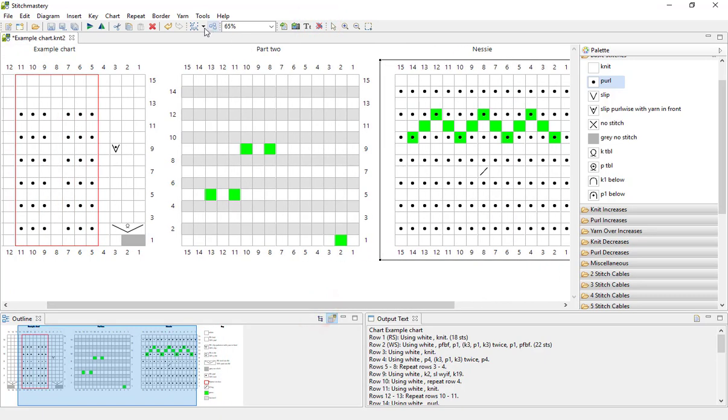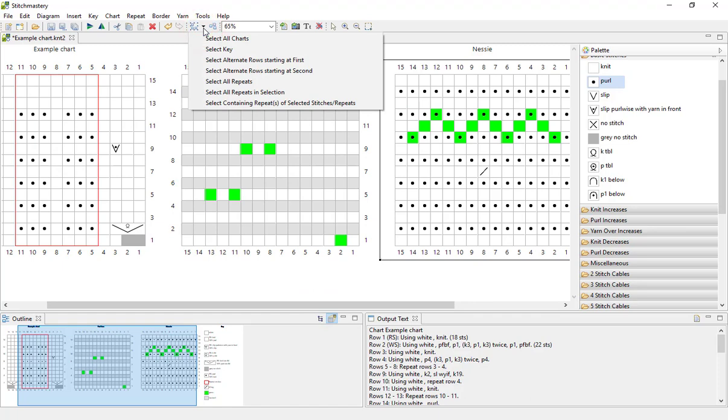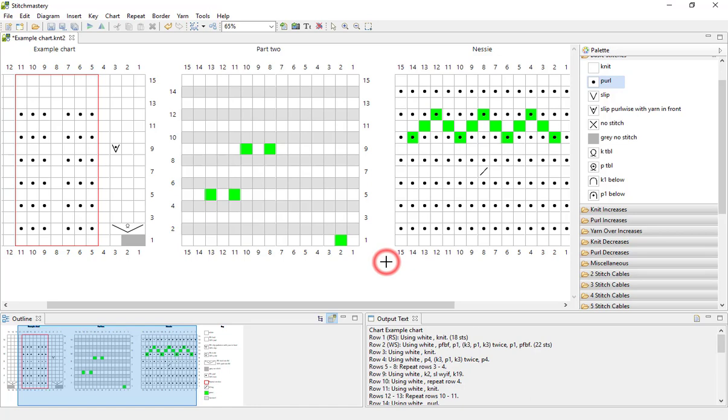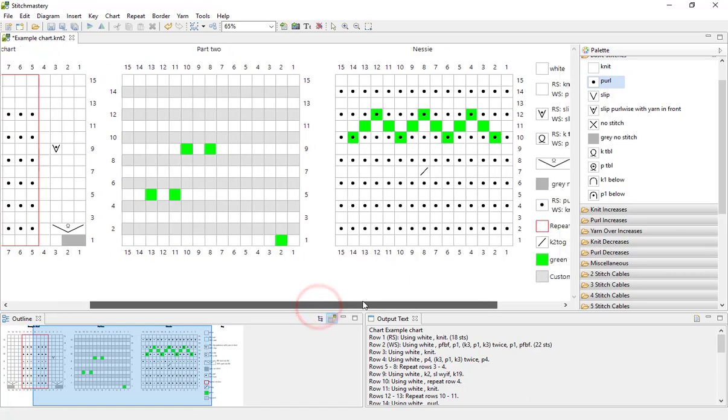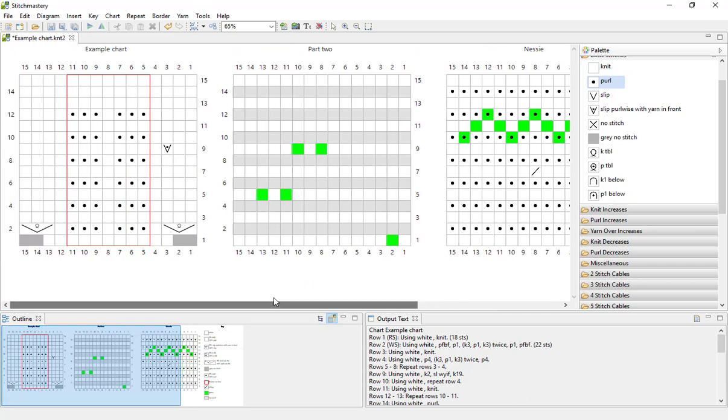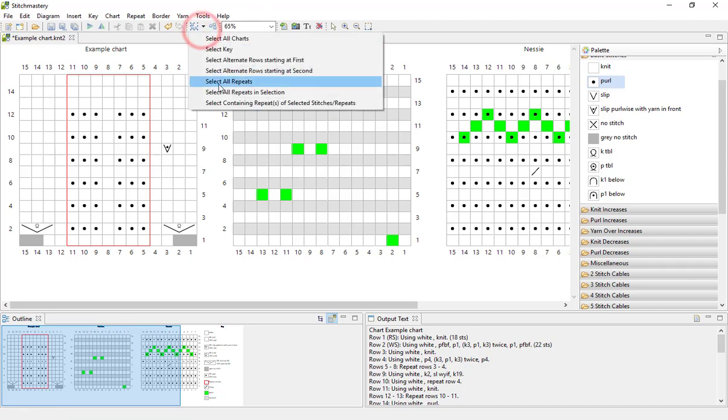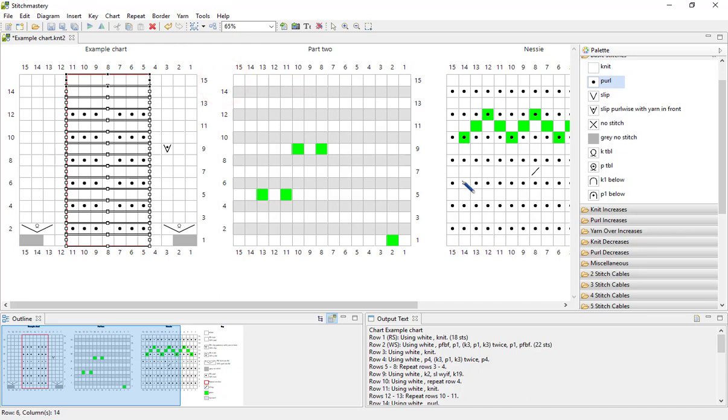The other options are all to do with selecting repeats. So first of all, if I deselect this chart, we can see from the borders that I only have a repeat in one chart, but if you had repeats in various charts and you haven't selected a single chart, you can select all of the repeats in your Knit2 file. Because I only have a repeat in the first chart, the repeat there has been selected.